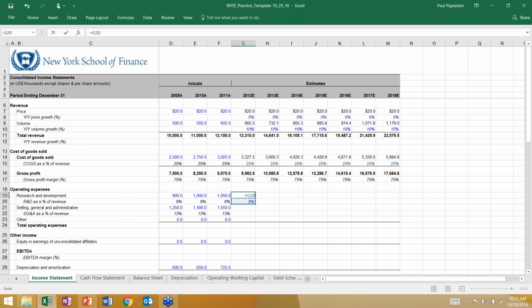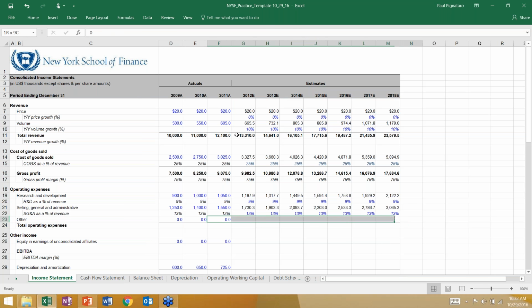And I'm going to back into this by doing equal in cell G19, equal G20 times revenue. Copy to the right. I'm going to do the same down here, 13%. Equal to that 13% times revenue. Guys, if this is going too fast, I'm going to upload this and you're going to have all weekend to catch up.